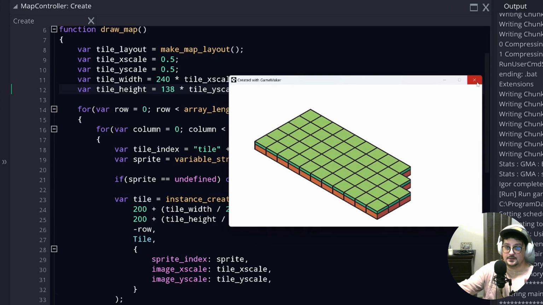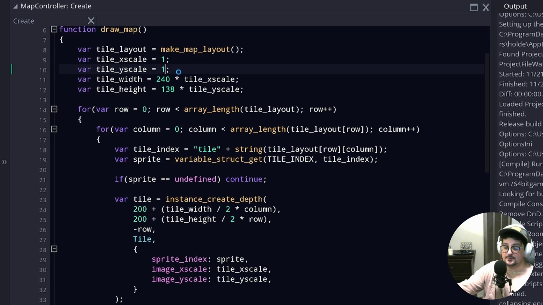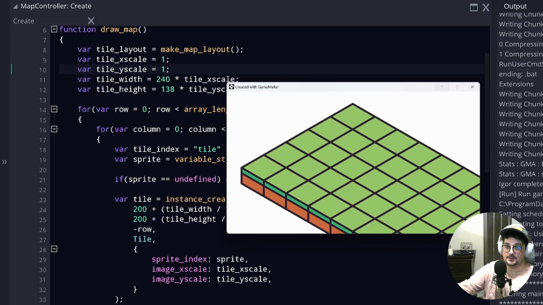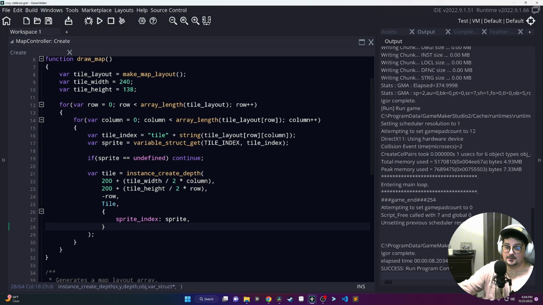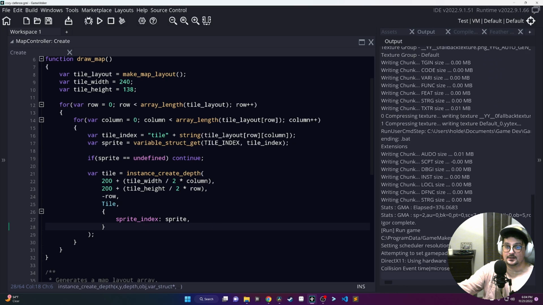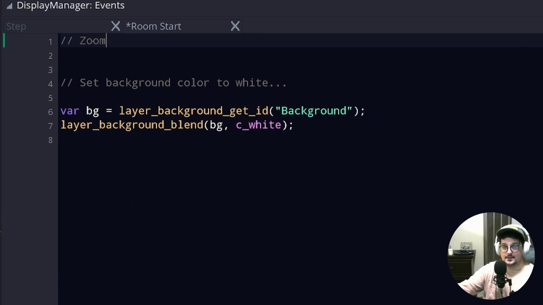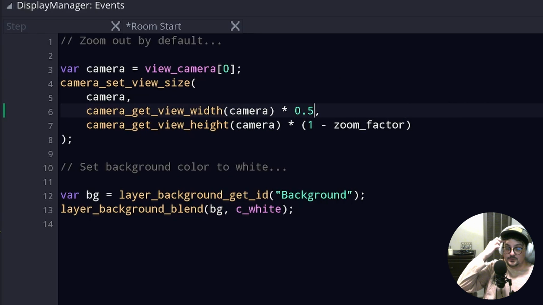Let's bump those back to 1, the default size for those tiles, and you'll see everything gets blown back up. We can still zoom in and out, but the default state is a bit bigger. So remove all of those variables, clean it up. We have it a little bit zoomed in now by default. So I'm going to hit Control T and go back to the display manager. And instead of controlling the default zoom with that x scale, I'm just going to do exactly what we did for the zoom. So when the room starts, I'm just going to set the zoom factor.